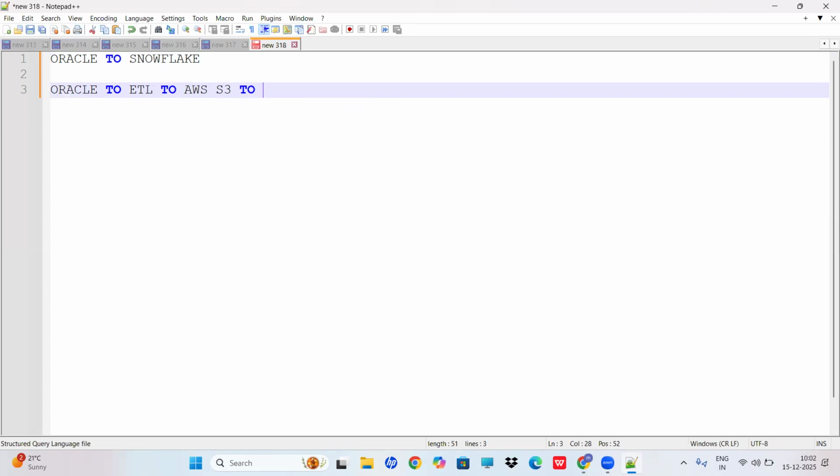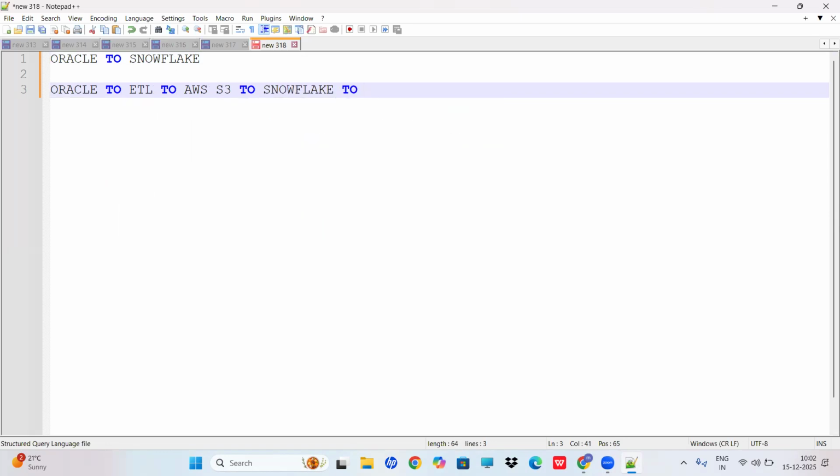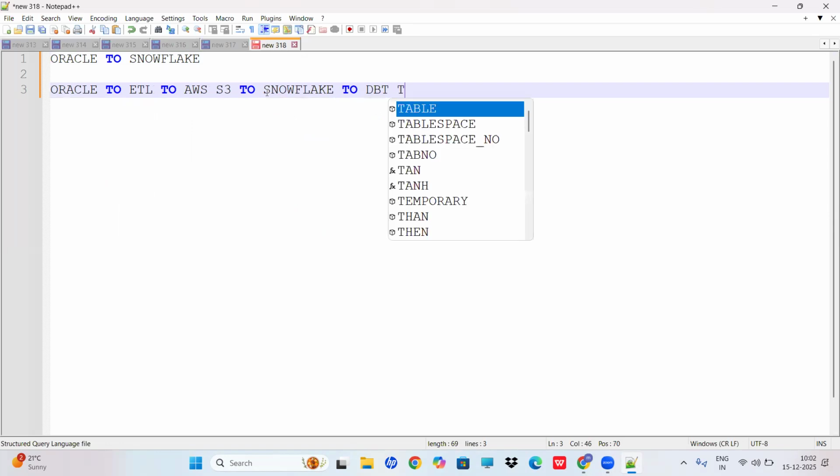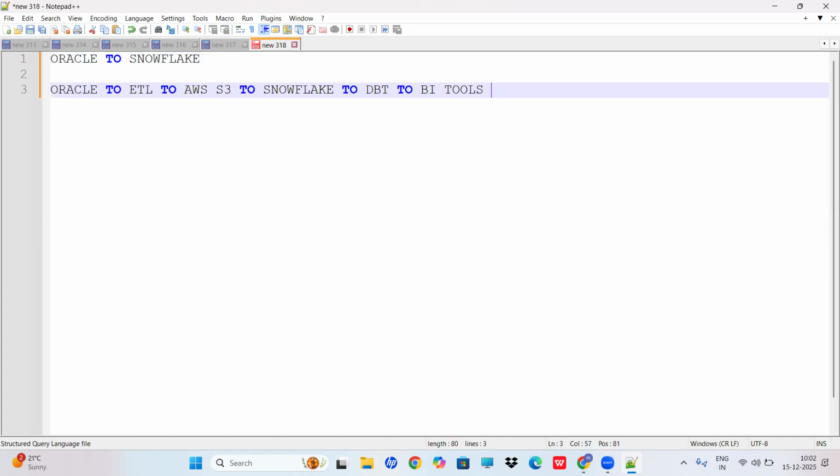Then after S3, we need to load data into Snowflake. After that, we need to connect with DBT. Then after that, we can share the data with BI tools. So this is the workflow. In between, as per the requirement, they will use Python, PySpark, and Airflow for the scheduling.